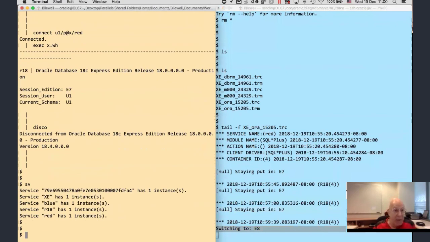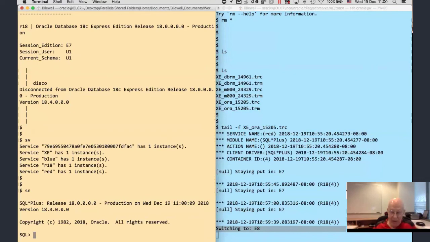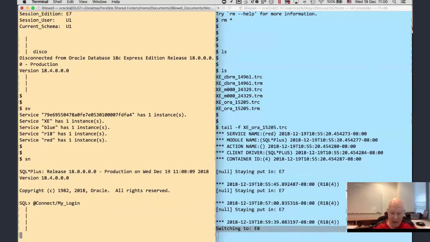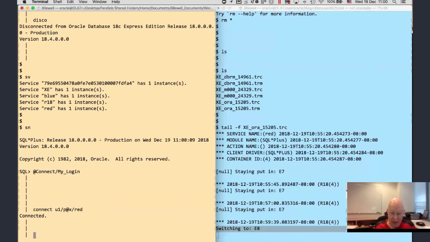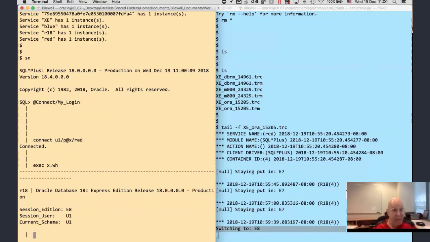But let's look at the services now. You'll see that we've got now a new service called blue and one called red. So let's try them out. Obviously, you can understand I can create them programmatically, and I did that. So there I am in SQL*Plus. I'm just going to run my little login thing. Now I'm going to connect as the red. Where am I now? Now I've redefined red because red is the one that I'm using for the leading edition. So it's pointing now at the new edition, E8.